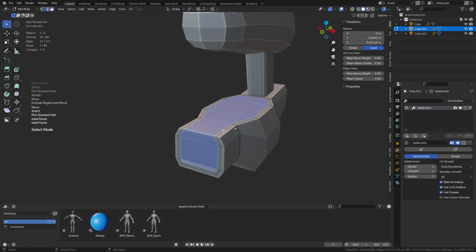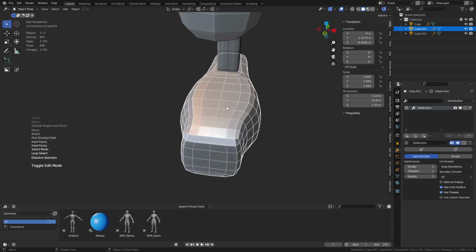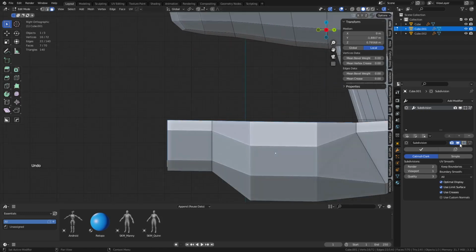And so you can do things like this, but once again, we're pushing the polygon count up in that area. So if we turn off optimal display, you see those are more rectangular, these are more squared. You've got to avoid things like that. All right, that's what we're getting at here.